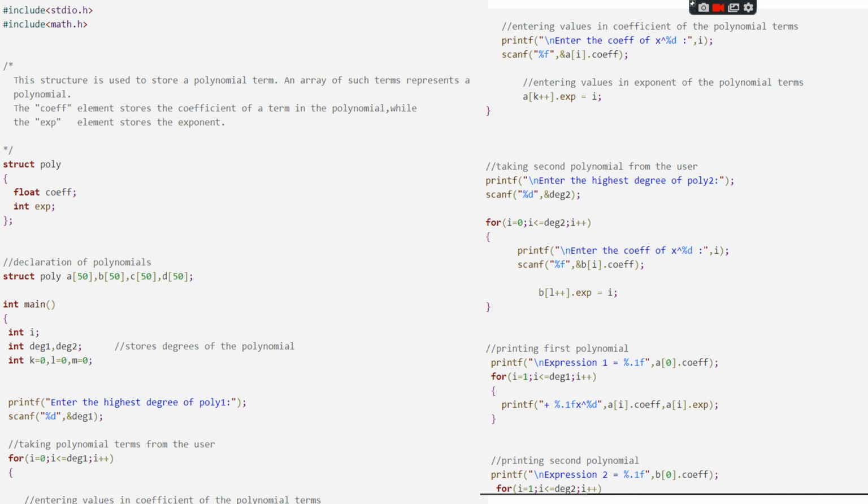So after the closing of the structure, the declaration of the polynomial is done. So struct poly, and we create four arrays: a of 50, b of 50, c of 50 and d of 50. 50 is the size of the array. Then inside the main function we take int i, declare degree1, degree2, and k, l, m equated to 0.